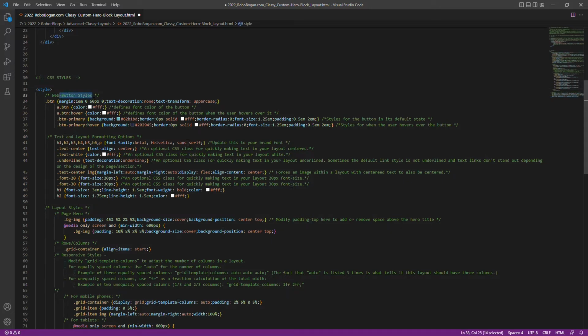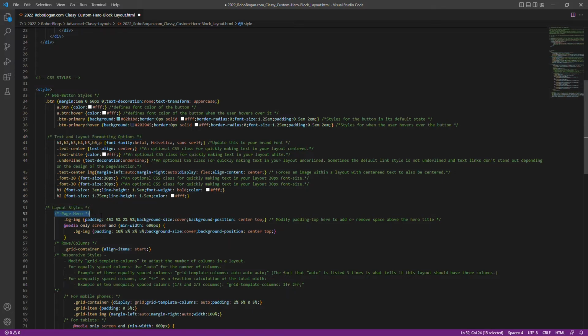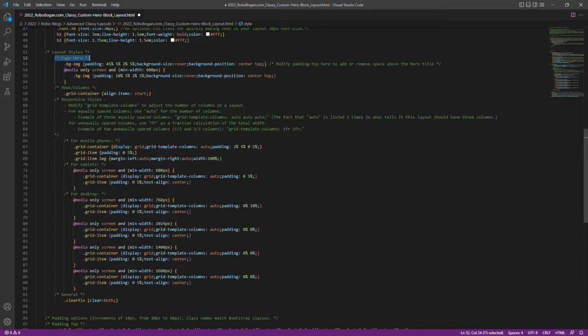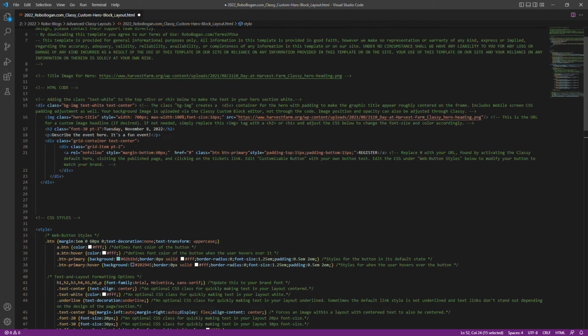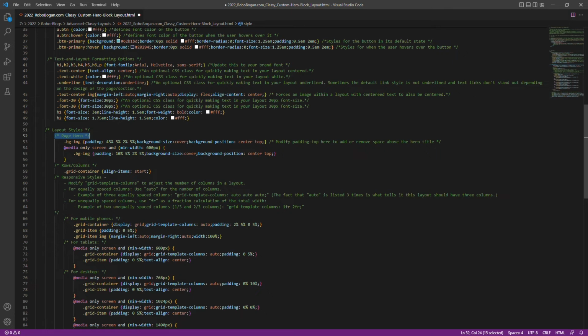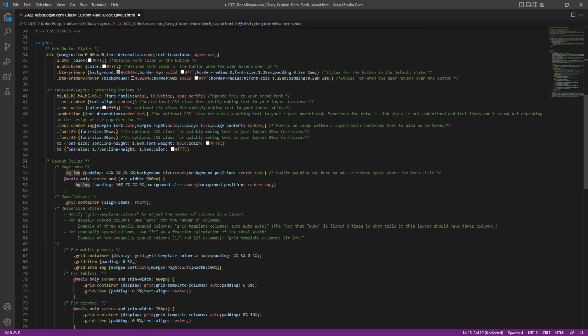We've got web button styles. We've got text and layout formatting options. We've got layout styles. In this one in particular, we have the page hero. There are some mobile responsive grid options down here, but because this layout doesn't really use a mobile responsive grid for multiple columns, we've got it all set to pretty default standard sections. And it's mostly this page hero section that's actually modifying what's in the hero of an event page like this. So up here you can see the main div has the BG image, background-image class on it. And down here we define what that means.